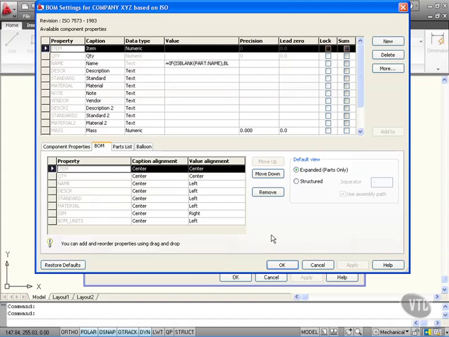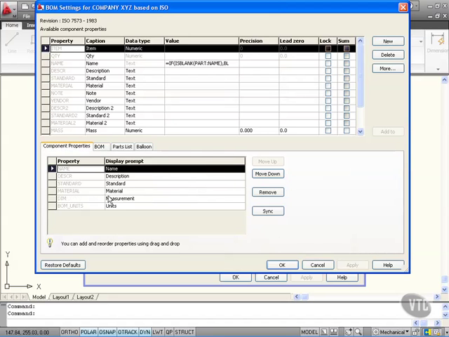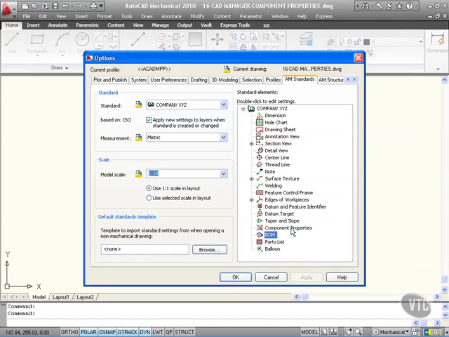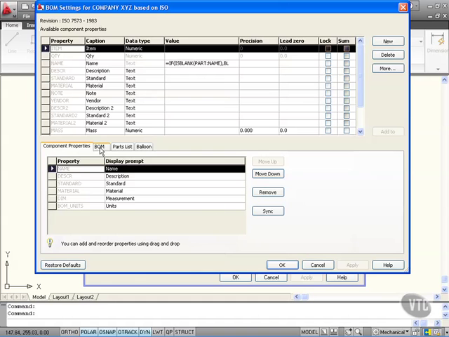If I double click on BOM, it's exactly the same. There doesn't seem to be any difference. That's because it's opened you up on the BOM tab. There's the component properties, there's BOM. There is no difference there at all. If I just cancel that and go back to component properties, that's how you can see they're linked, like so.